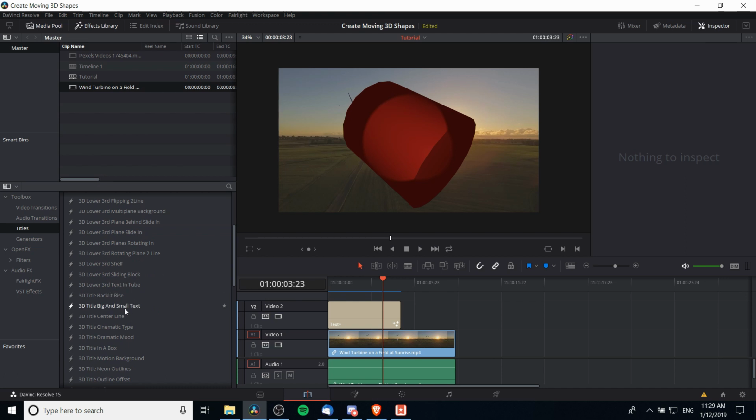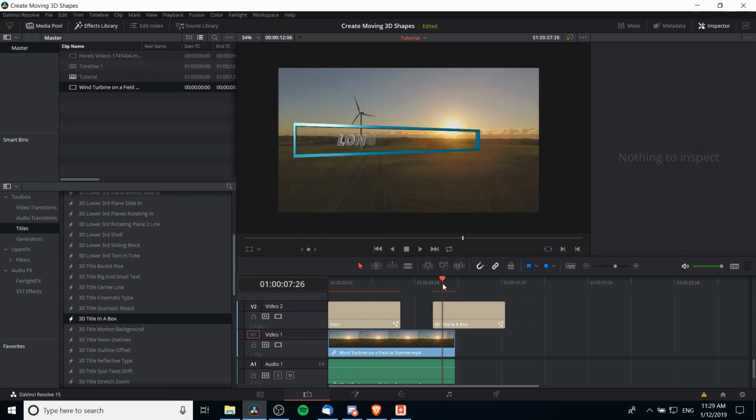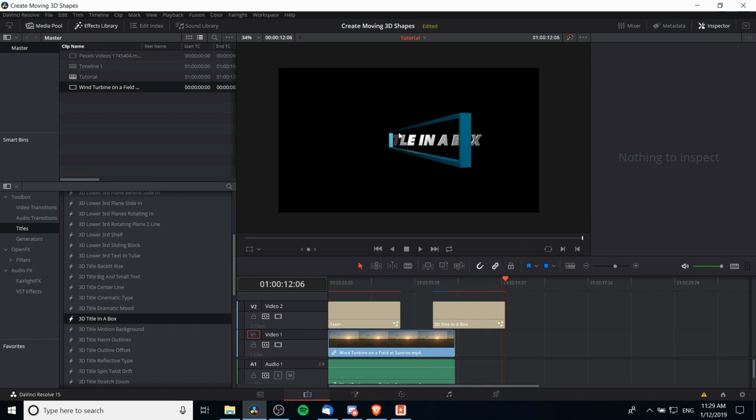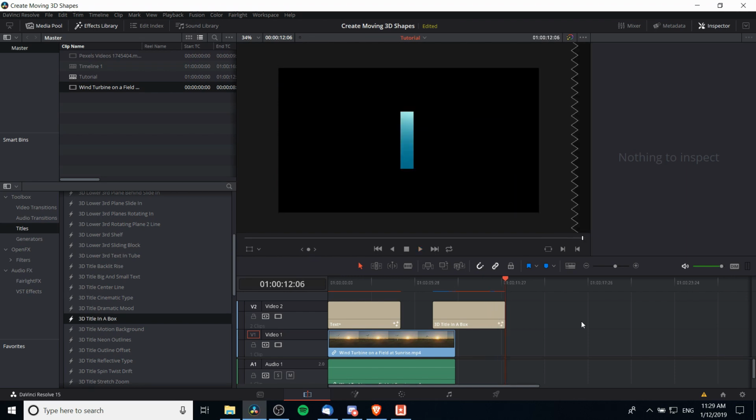So for instance, I could show you the 3D title in a box. So you can see here that this title, and I'll just kind of play it back here. But this title is using not just text characters, but it's also using a rotating 3D box that's going around the title.